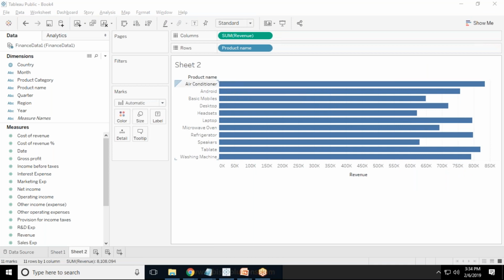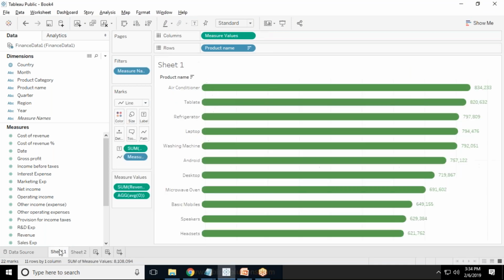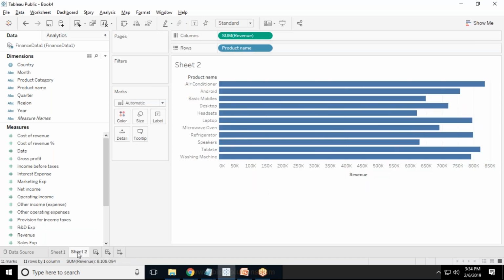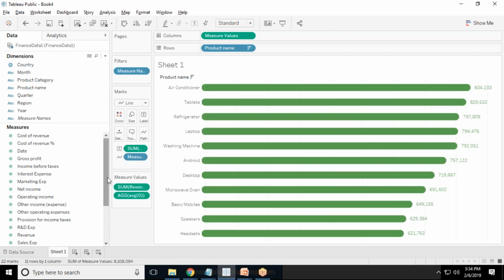But my objective is to create the rounded bar chart so that it looks different from other bar charts. Now this kind of chart is not available by default in Tableau. So we have to do customization. It's a customized chart which we are going to create. So let's see how we are going to achieve that.